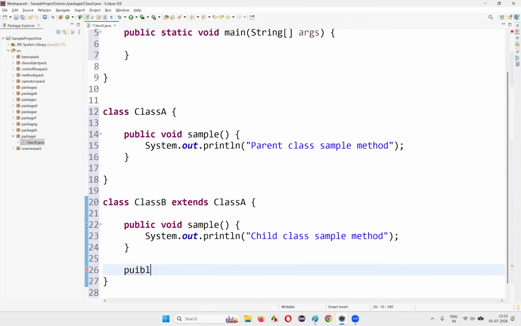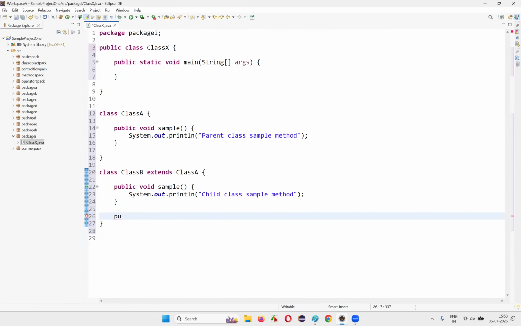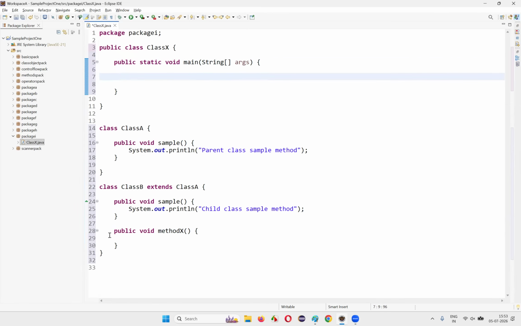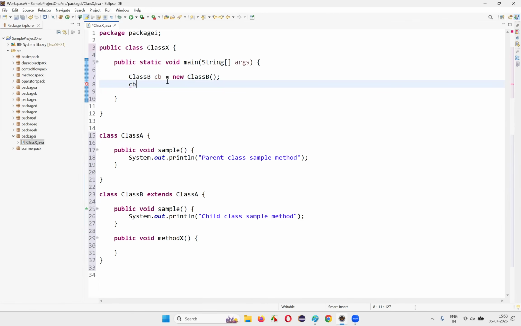Now I'll create one more method, public void. Just decrease the font size so that you can see the entire code. Public void, I'll just say method X or something I'll create. Now I'm going to call this method X. How to call this method X, which belongs to the class B? For the class B, I need to create the object, and using the object reference, I need to call this method. So here I'll write class B cb is equal to new class B. Like this, I'll create an object for the class B.